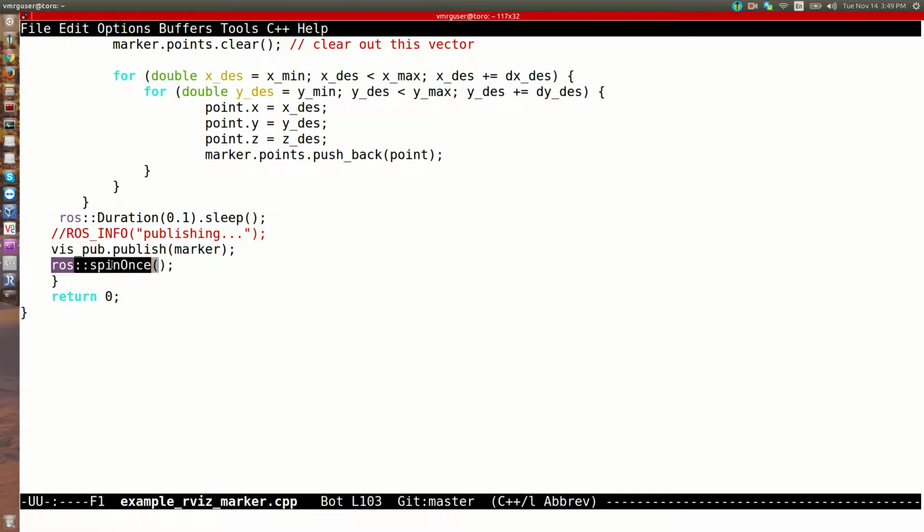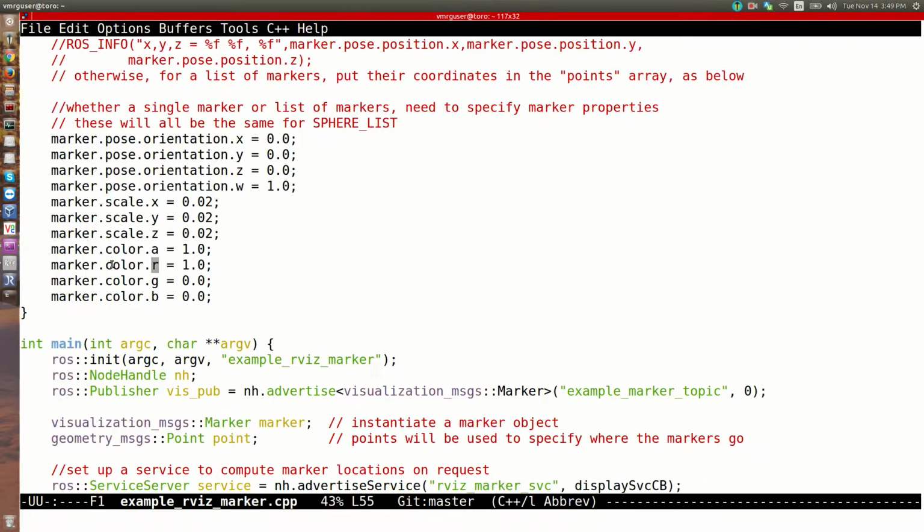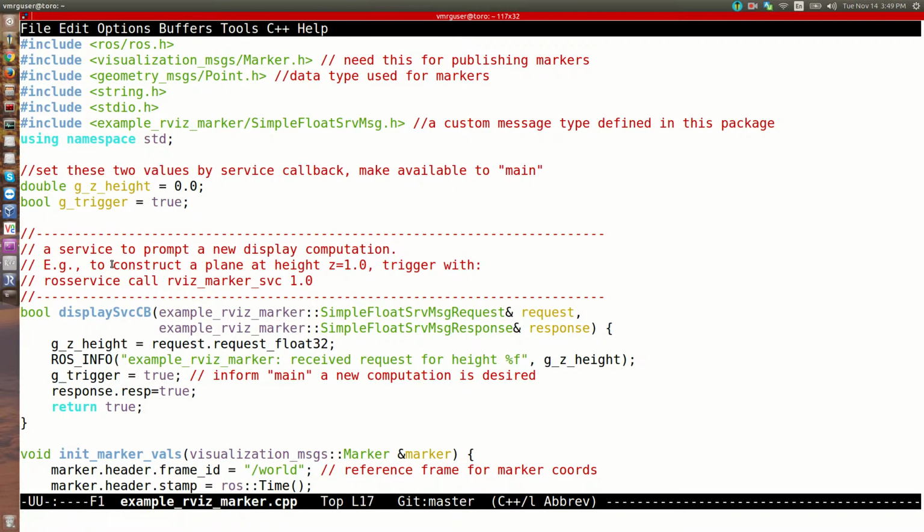Now we still need this spin because this node is also the service server. So every time the client issues a call, we need to enter the callback of the service server. That one is all the way here at the top, and it uses this name, display service callback. From our second class, you'll remember that we have the request and the response. Okay, and so here we can access from the message simple float service message.